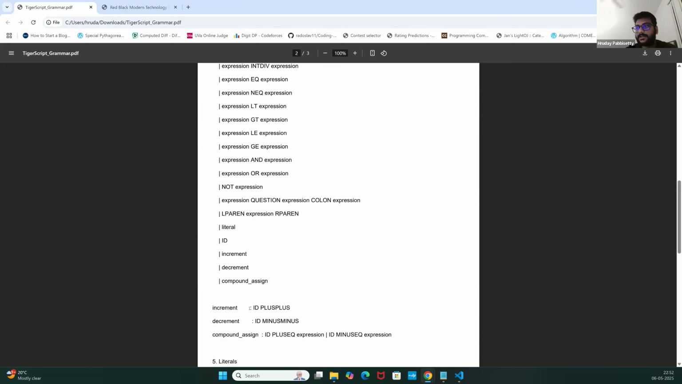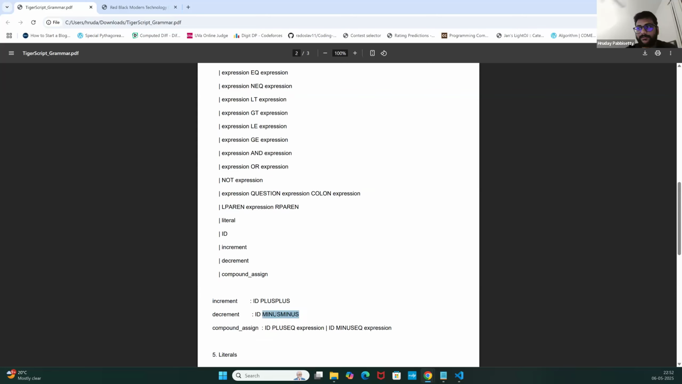When I say increment, the grammar for that is id followed by plus plus. So this is one of the syntactic sugars that we support. If we simply do plus plus, the value of that variable would be increased by one, and the same way minus minus, the value would be decreased by one.